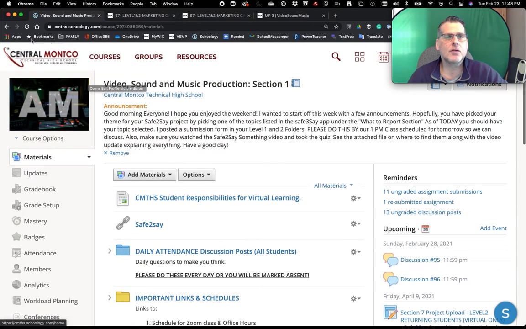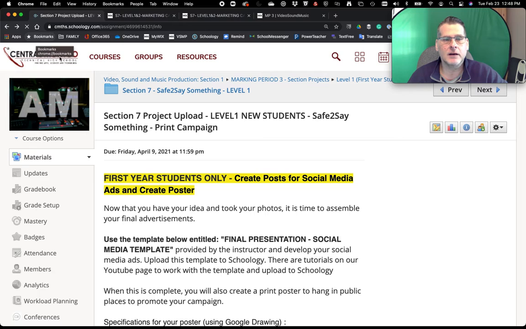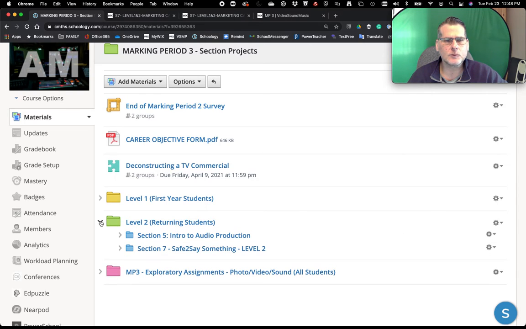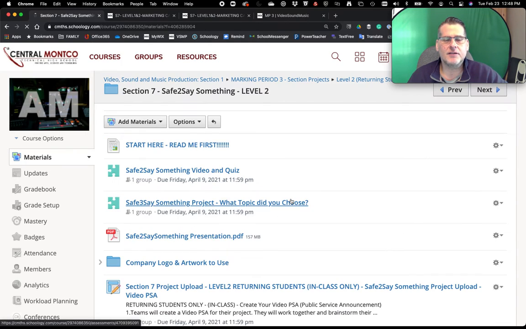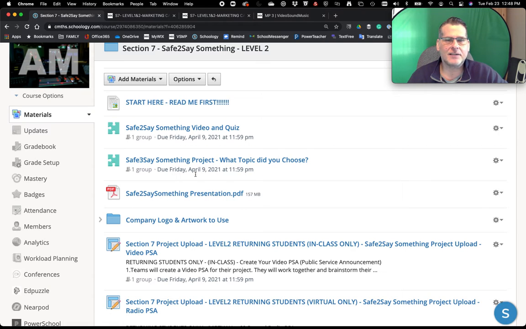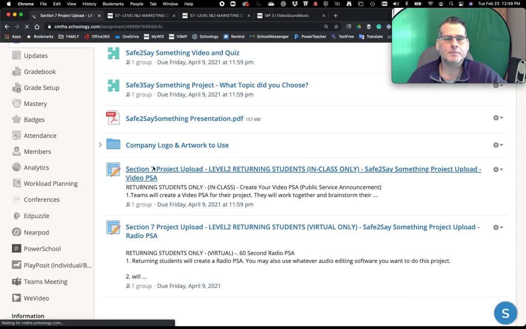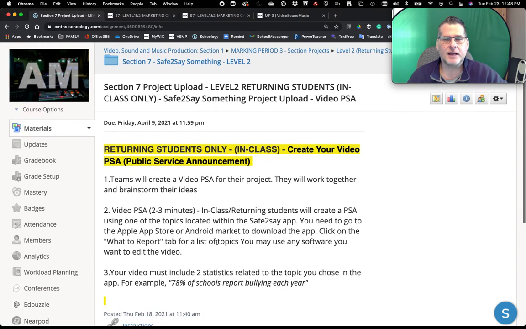Let's jump real quick over to level 2. If you're level 1, you can stop and hit play right here. But let's take a look if you are level 2. If we go here, section 7, Safe to Say, it is the exact same layout. The only difference is if you're a returning student and you're actually in class, you're going to make a video project where you work in teams with the other students in class to create a commercial. It's a 2 to 3 minute commercial for a PSA, which is a public safety announcement. So you're going to do that.